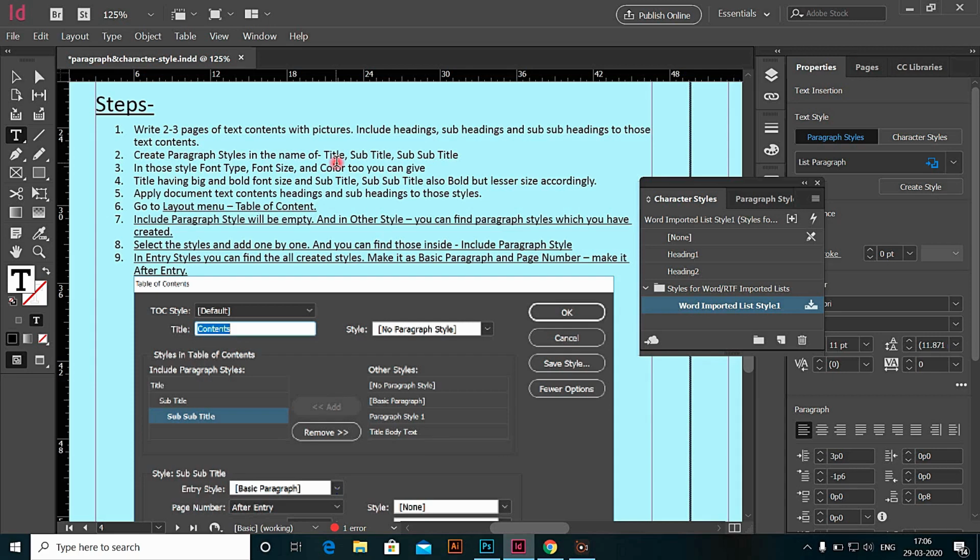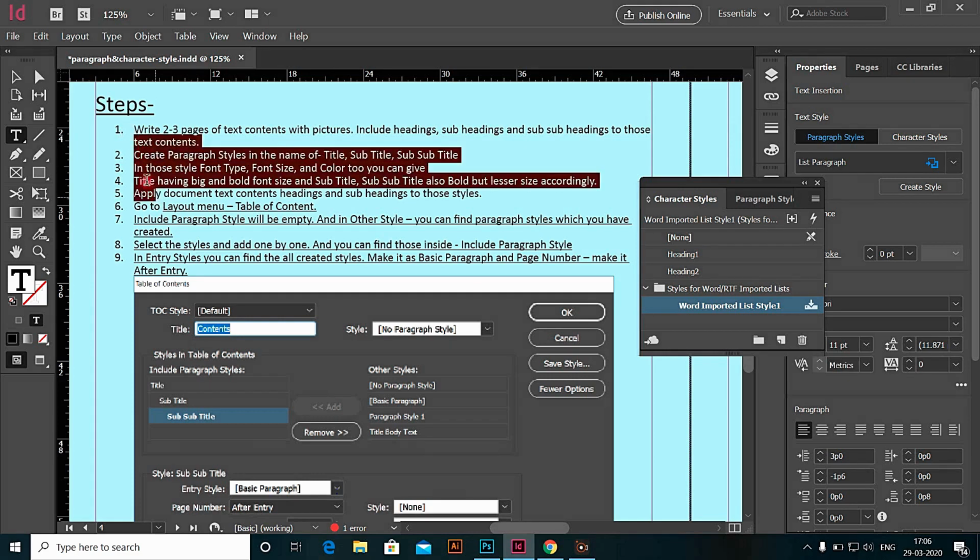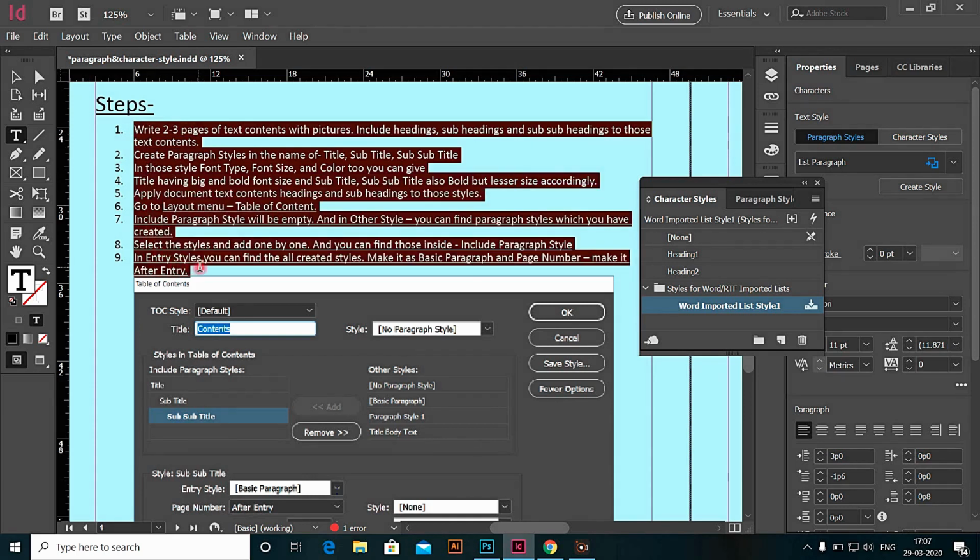Then another point is convert style bullet and numbering to text. So how to convert a bullet and numbering to a text format? See here, I given so many steps are there. So here numberings are there. So this numbering I am going to convert to a text format. It is right now a bullet, right? This bullet I'm going to change to a text format.